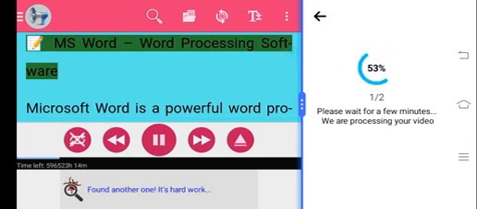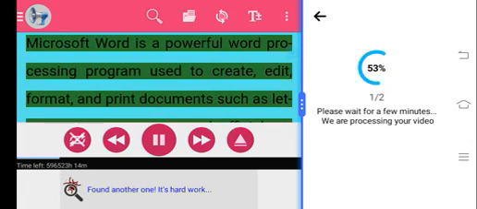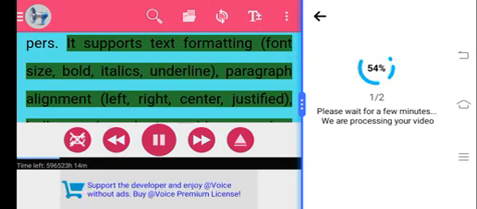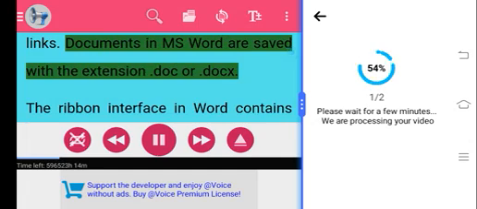MS Word, word processing software. Microsoft Word is a powerful word processing program used to create, edit, format, and print documents such as letters, reports, resumes, and official papers. It supports text formatting, font size, bold, italics, underline, paragraph alignment, left, right, center, justified, bullets and numbering, tables, page layout, and insertion of images or hyperlinks. Documents in MS Word are saved with the extension .docx or .doc.